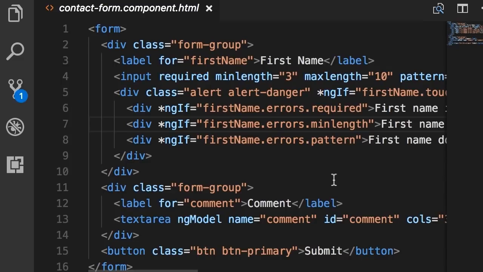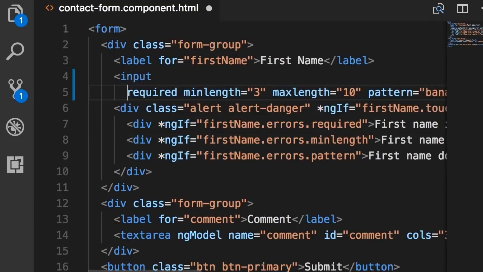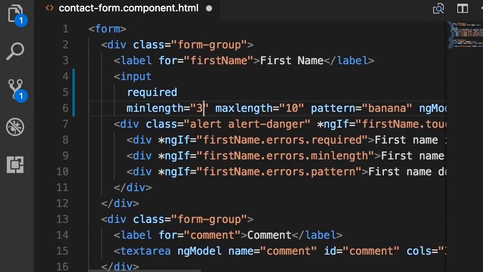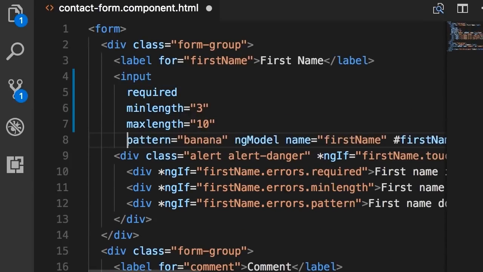We can break up these lines and list 1 attribute on each line. For example, consider this input field. We can add all these attributes like this, 1 on each line. And note that I'm listing all the validation attributes first, so another developer reading this code knows immediately what are the validation constraints of this input field.